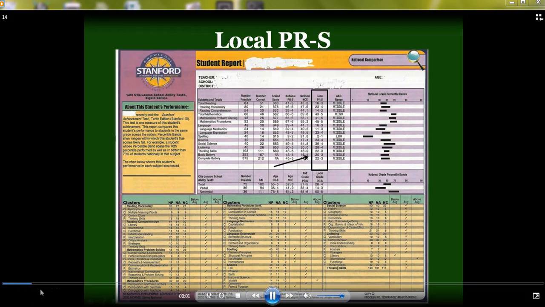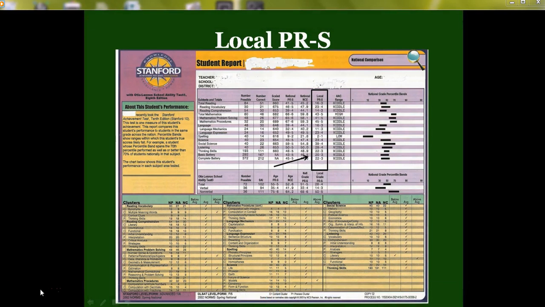The next column is the local PRS. These scores compare your child with other students attending South Carolina Independent Schools, SCISA, rather than to nationwide scores. You read the numbers the same as you would for the national percentile and stanine, but you are comparing with a smaller pool of students.